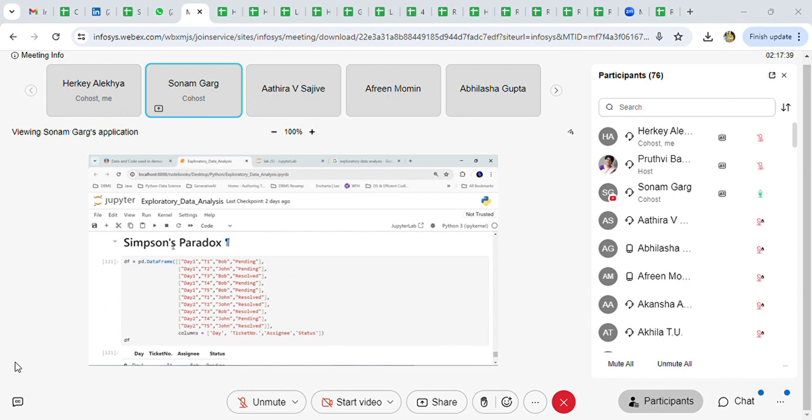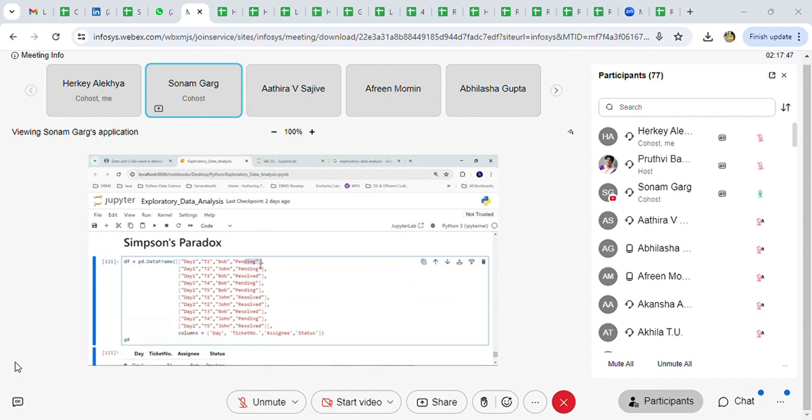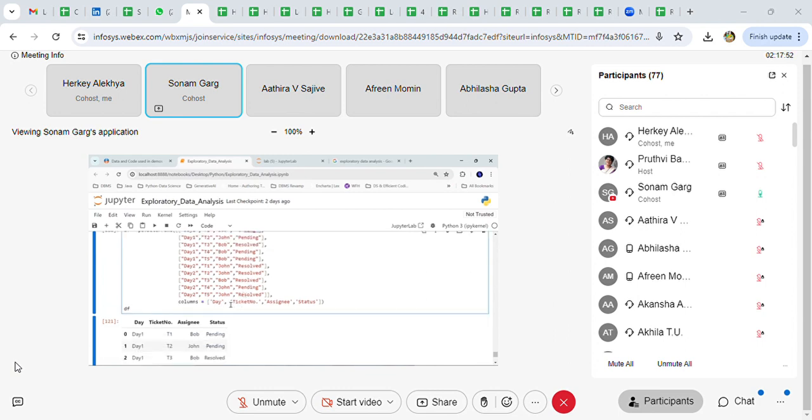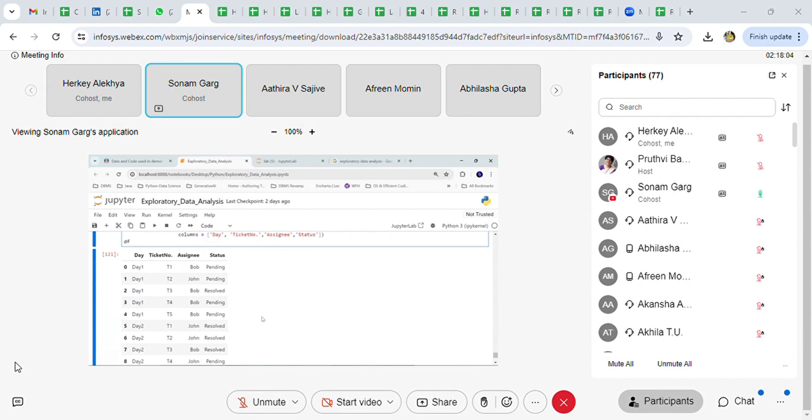This paradox we'll see. At times what happens, let's assume this data: day one, this is ticket number 1, Bob, it was pending; T2, John, pending. So this is telling you about the ticket number, on which day it was assigned to which person, and whether it was resolved or it is still pending, the status of the ticket. So we are creating this data frame. This is my data. Now let's visualize it.